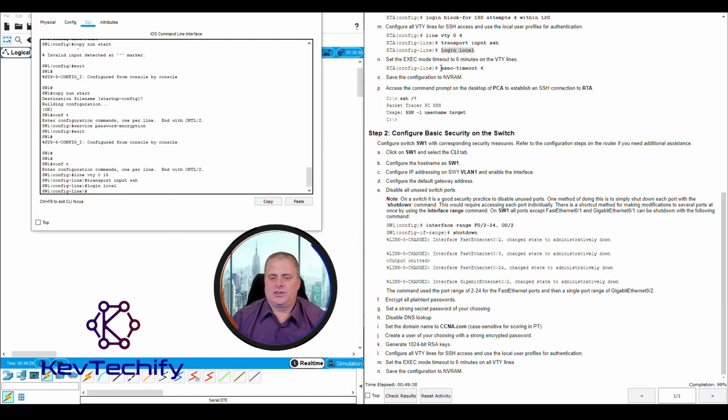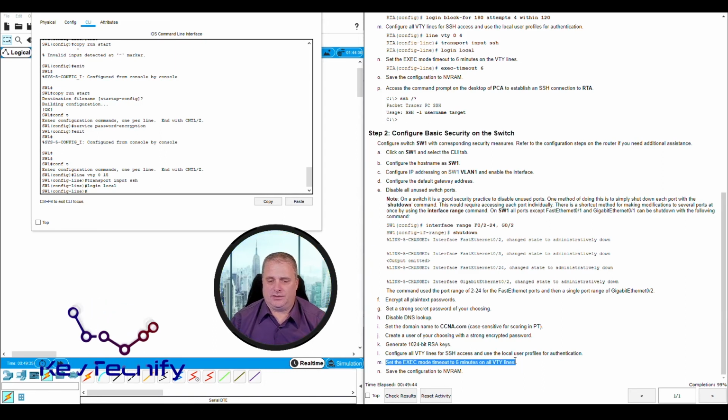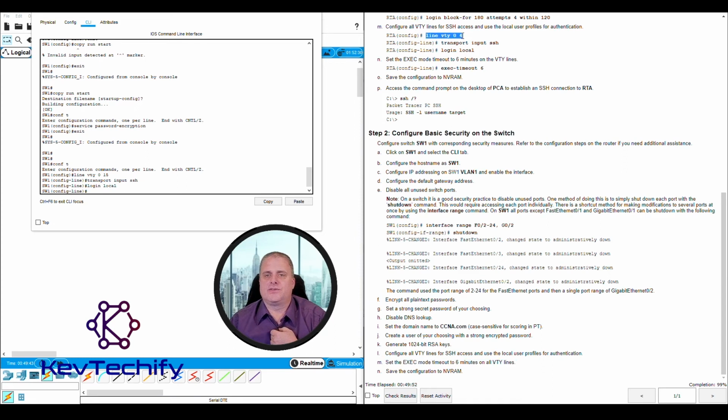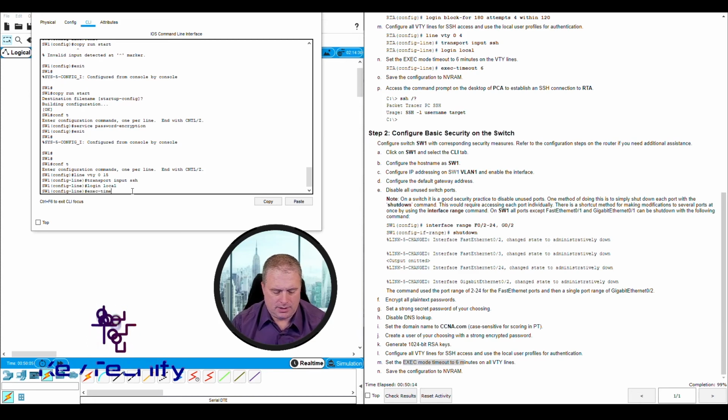And the last one here is we need to set the exec timeout to be 6 minutes on all vty lines. Notice the verbiage. Up here, configure all vty lines, and in the example it says vty 0 to 4. It could have very easily been 0 to 15. Down here it says all, and I guess I missed that, so it should be 0 to 15. That's why we missed it. But we are setting our exec mode timeout to be 6 minutes. The command to do that is exec-timeout, and then space, and then the number of minutes.